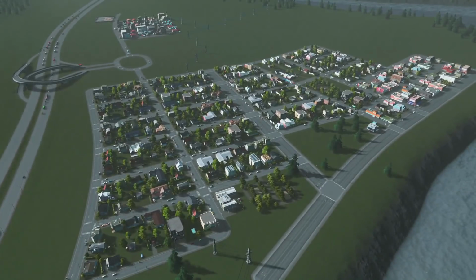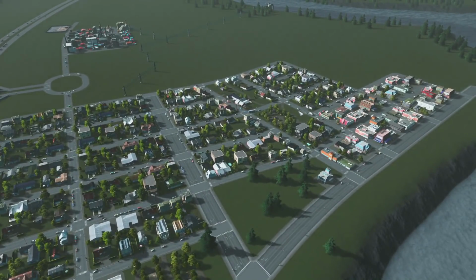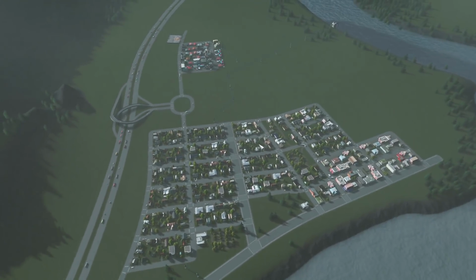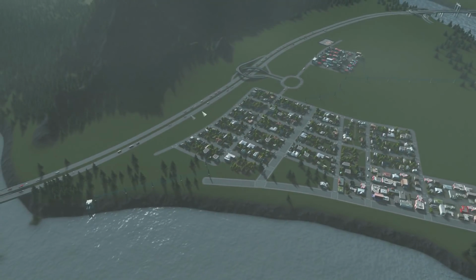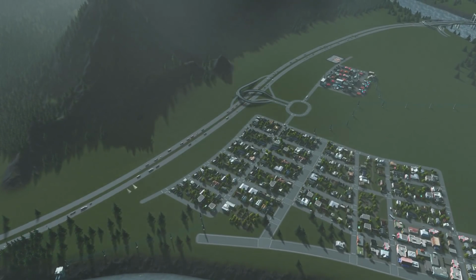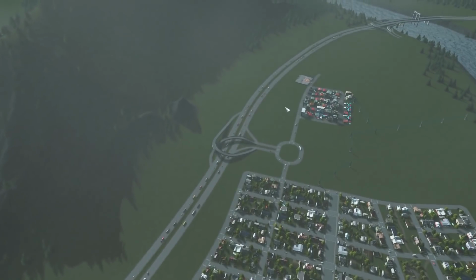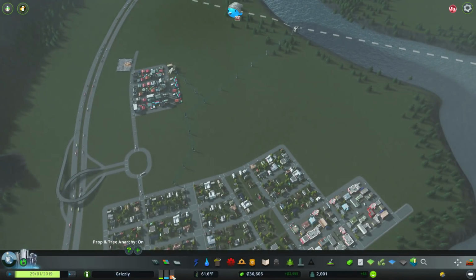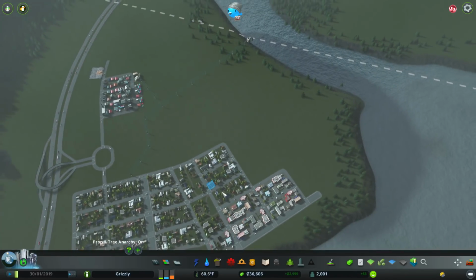Last time we focused on this residential area and kind of commercial and industry. I think we're gonna work today on touching it up. Maybe add some trees in between the residential and the highway, and then maybe expand some of the industry as we have a slight demand for it.